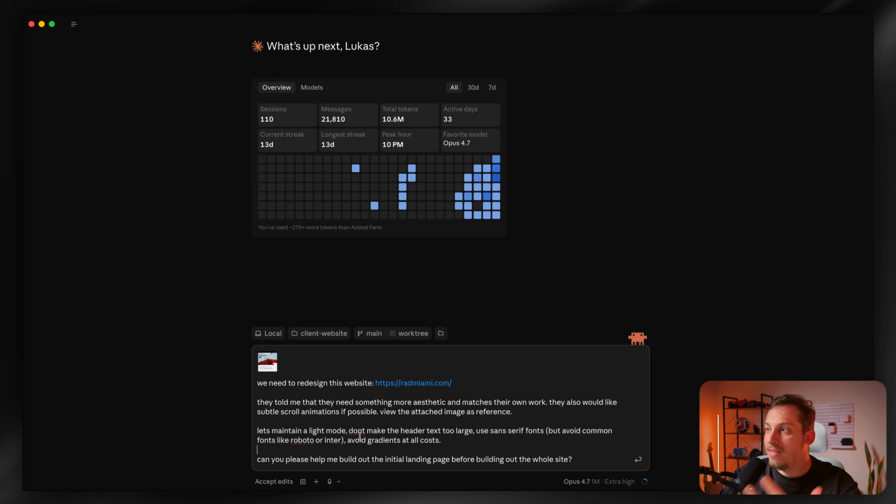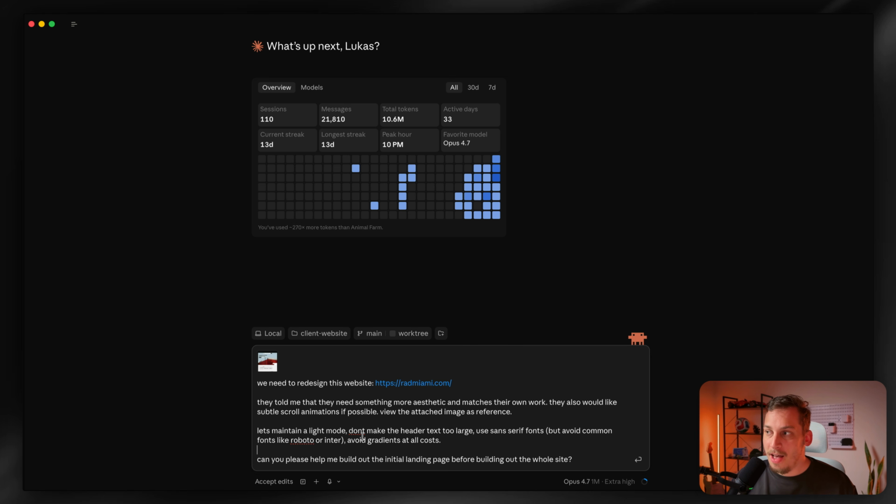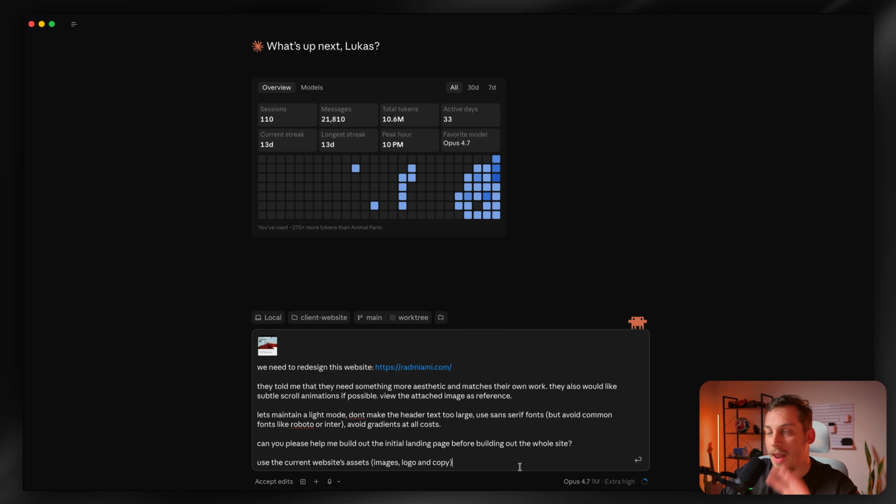And then we can say, let's maintain a light mode. Don't make the header text too large. Use sans serif fonts, but avoid common fonts like Roboto or Inter, and avoid gradients at all costs. And also very, very important, we want to start small. We don't want to build something extremely crazy like the whole website. Can you please help me build out the initial landing page before building out the whole site? And last but not least, use the current website's assets, images, logo, and copy. And finally, we can go ahead and submit this.